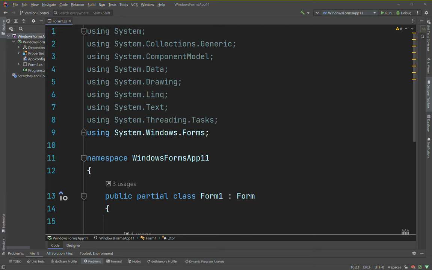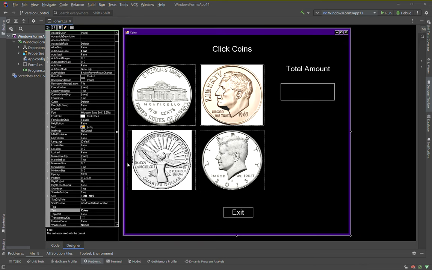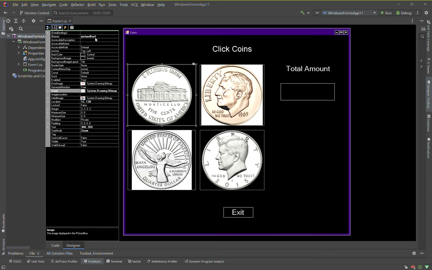I actually don't think I named those picture boxes, so let's just go back for a sec and give these some names. I'll click that picture box one and change it to 5 cent picture box, or pick box, whatever.